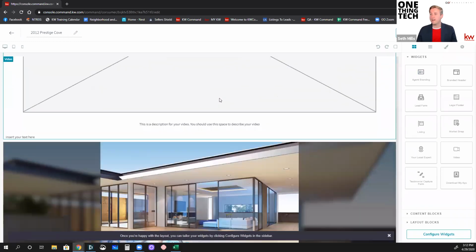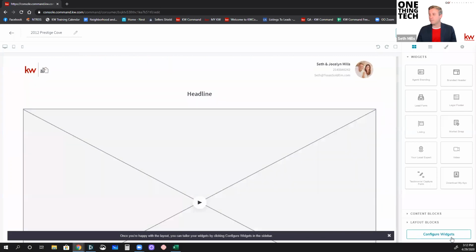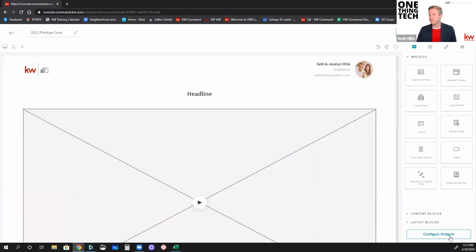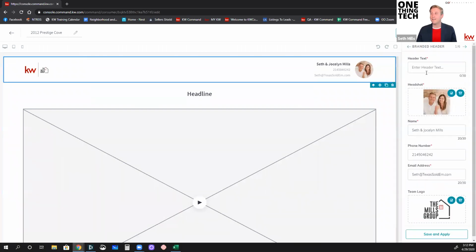Okay, so we have all of our widgets in place. At the very bottom right-hand portion of the screen, we're going to click Configure Widgets. Configure Widgets now takes us to the 6 widgets that we dropped in before. It'll allow us to enter whatever we'd like. So the header text, you could title this Unique Lakefront Opportunity. Call it whatever you like. I'm going to call this by the property address.